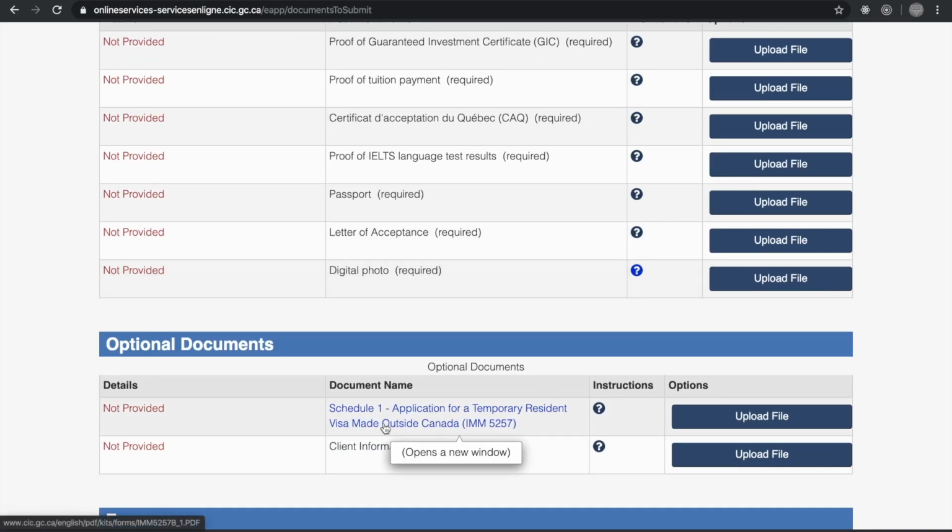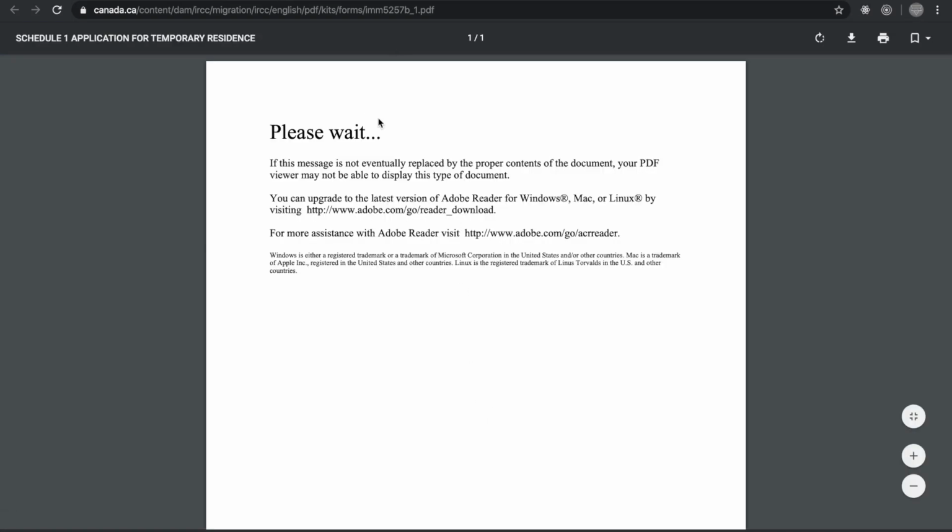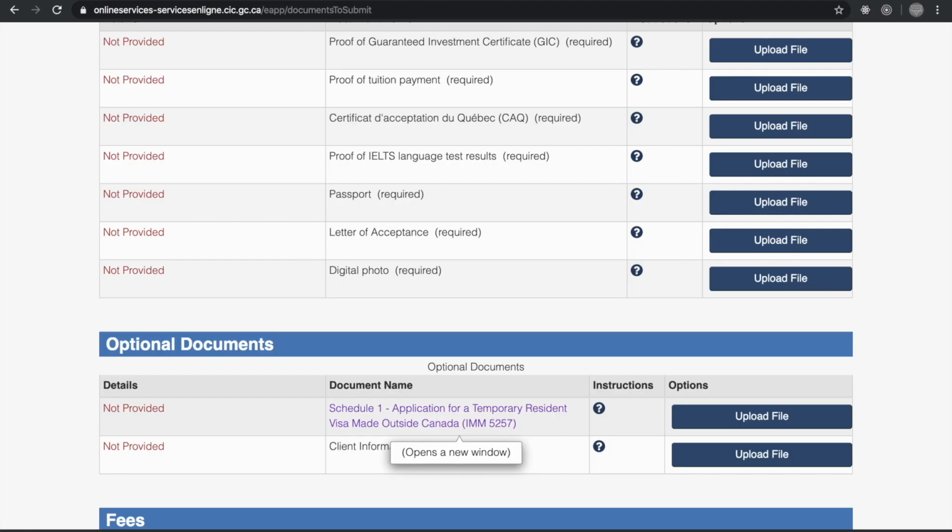Then in optional document, there is another form, the application for temporary residence, that you're supposed to fill. You have to use Adobe Reader to open it. You have to save this and then open it with Adobe Reader. Then make the changes and save your document with the same name which is showing here, IMM5257. Save it with the same name.